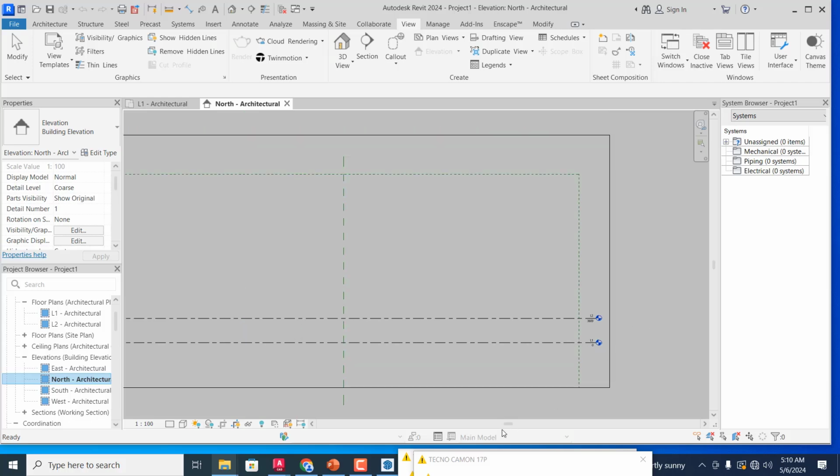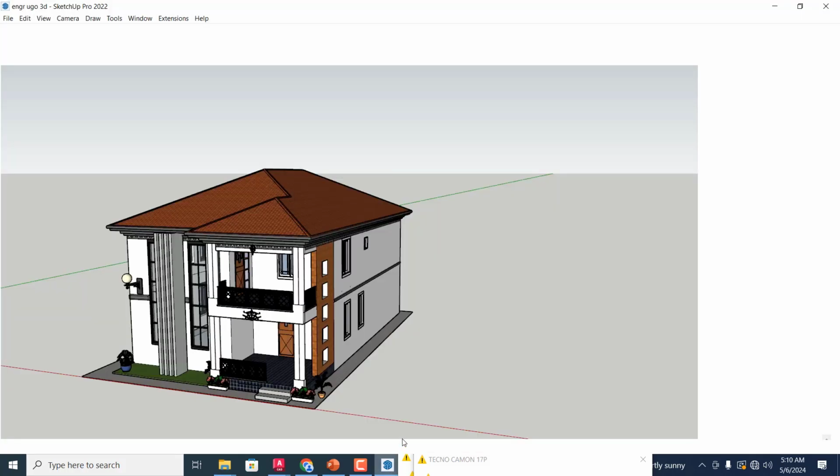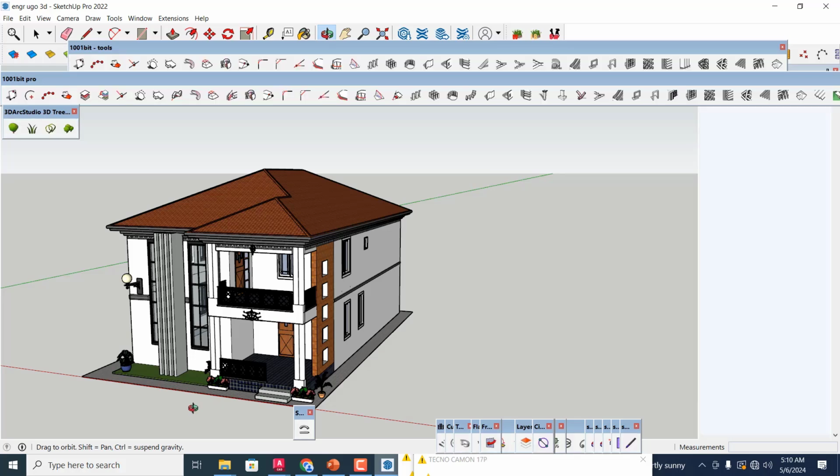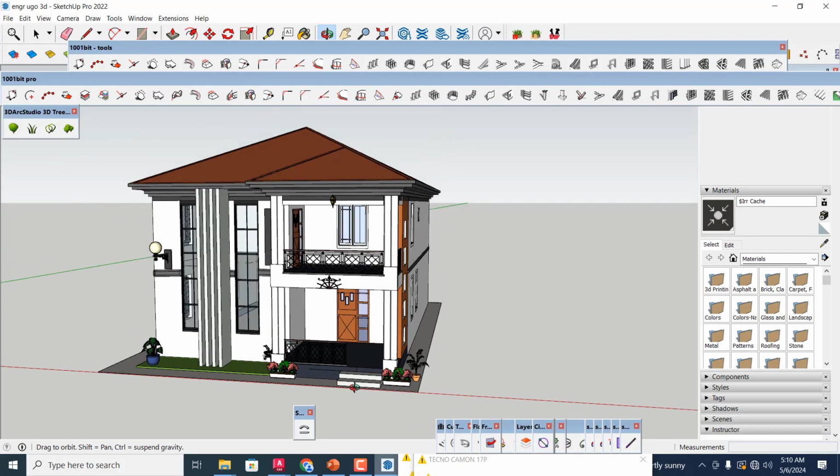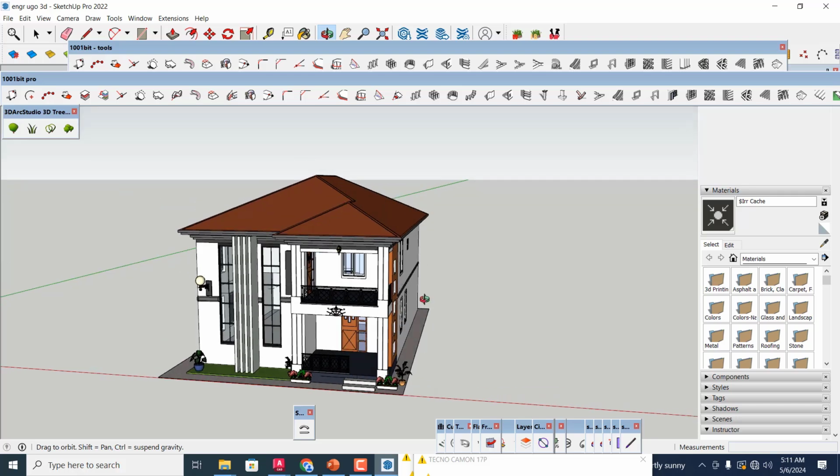Okay, so based on what I have here in my model, this is what I want to model. But in this case, I want to model it using Revit. This was done using SketchUp, but I want us to reproduce this in our Revit software. Now, to proceed with this, all I need to do now is to come back to my Revit.